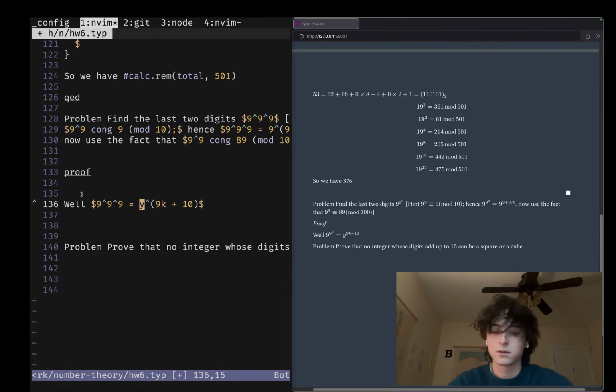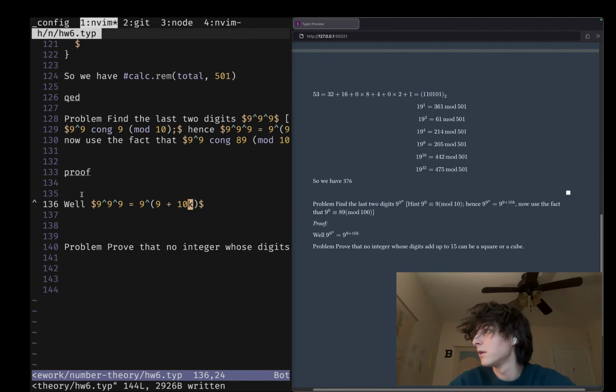Oh. 9 to the 9. Exactly, 9 to the 9 congruent to 89 mod 100. Well, so I mean, we could split this.